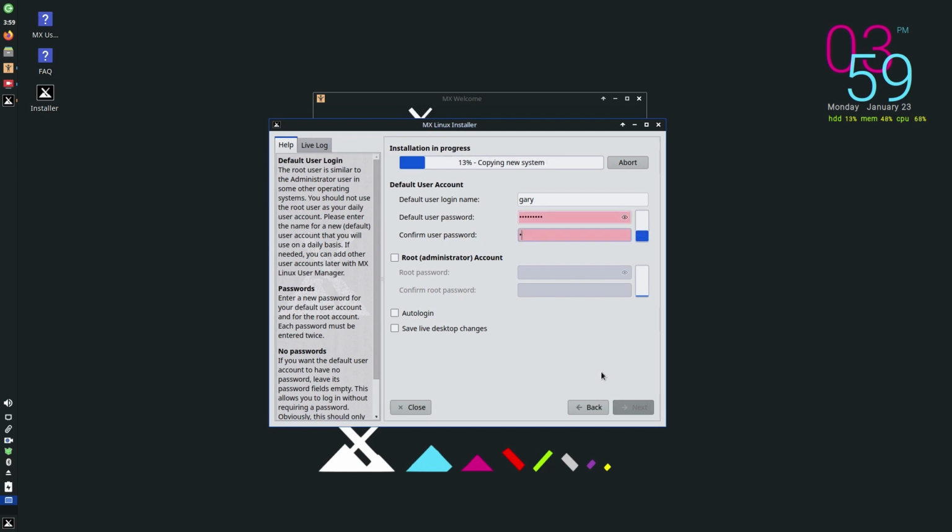Following on from that, you can then create your user: enter a username, give yourself a password, confirm the password, and then if you want to give a different root password, check the root box and then give a root password and confirm that password. You can choose to automatically log in, and you can also choose to save live desktop changes.